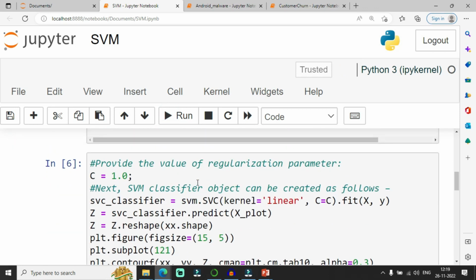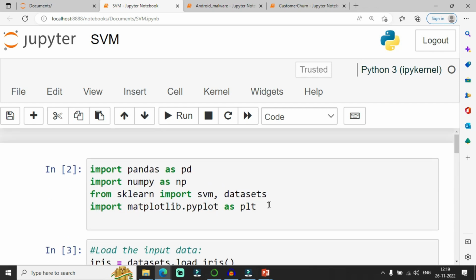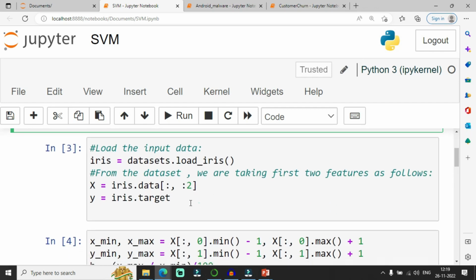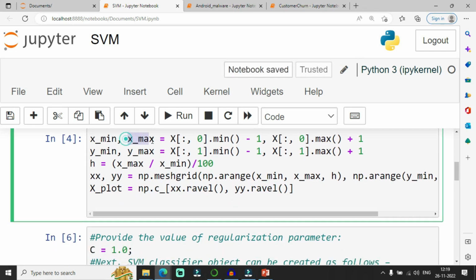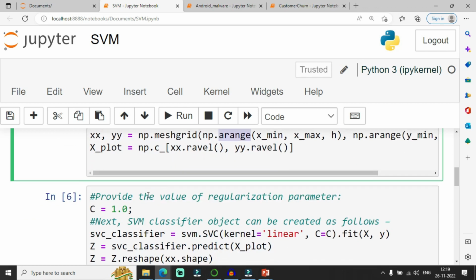Clear with this? So this is one simple example of the SVM, support vector machine algorithm. I am loading the iris data set and plotting the boundaries. For example, x minimum, x maximum. So what is the boundary? I am just plotting these boundaries. X max minus x min divided by 100 is stored in the variable h. And using this alias name, I am creating a mesh grid, whatever is the type of grid.